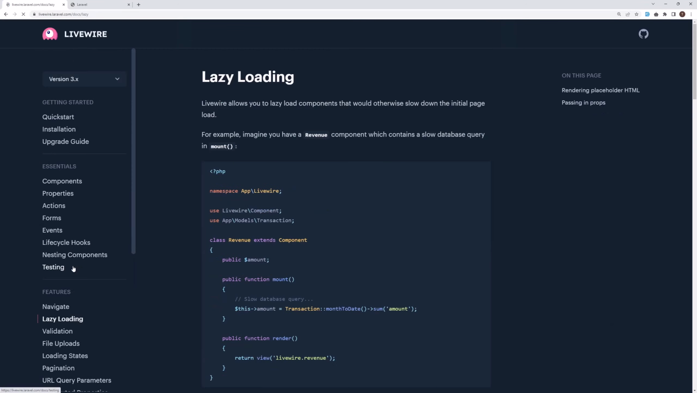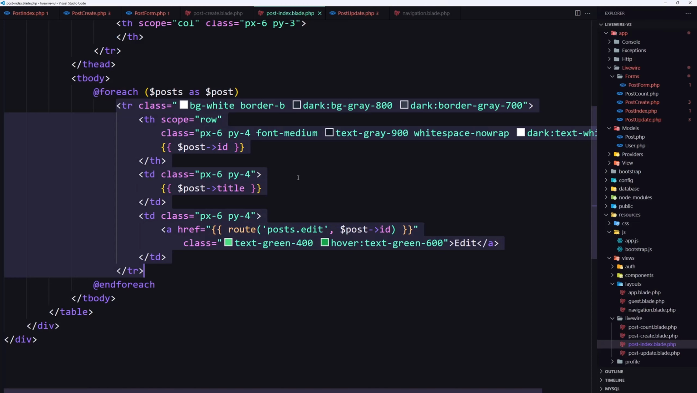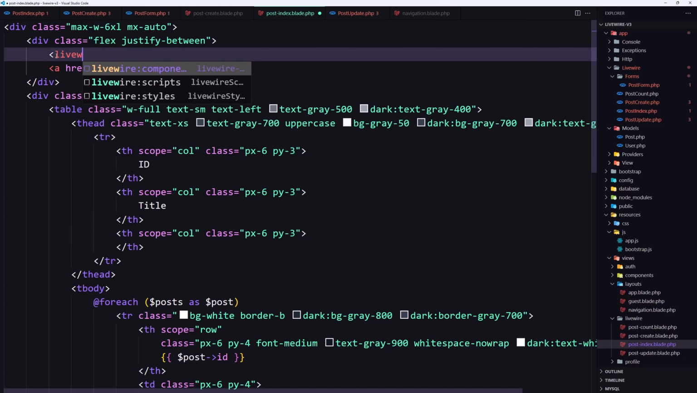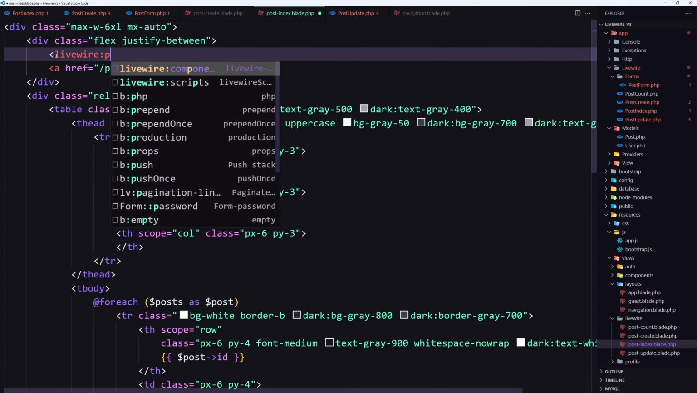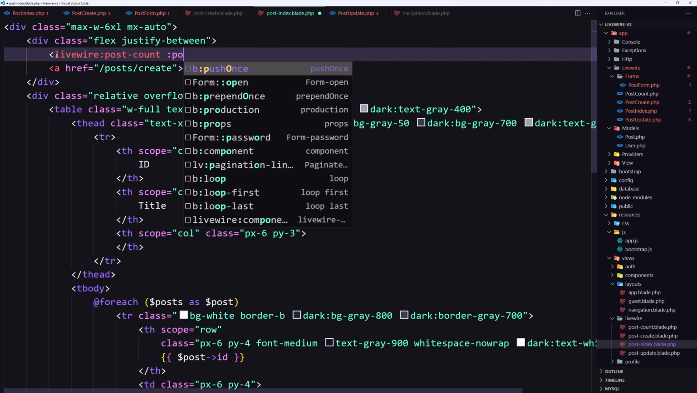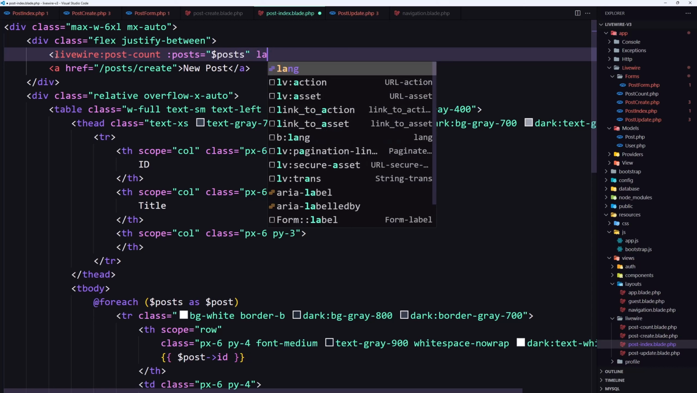What we have new in Livewire version 3. Yeah, we have a lazy loading. So let's do this kind of lazy load in the post index. Here when we say h1, I'm going to add the Livewire component, which is post count, and here we need to add also all the posts, so $posts, and I'm going to say lazy.